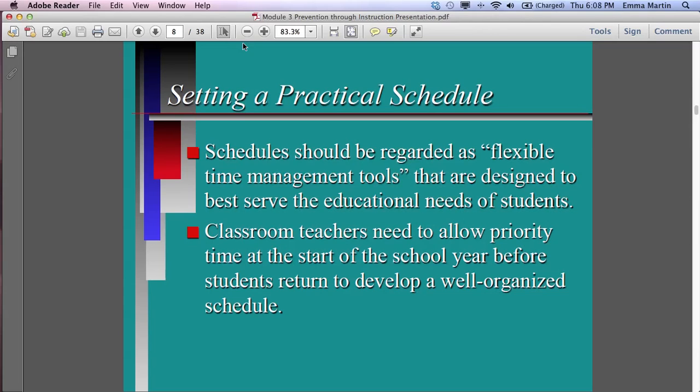But one of the things we need to do is have a balance between difficult tasks and easy tasks. We need to have a clear distinction between skills that are being newly acquired and skills that are practice activities for the student. So taking time to design a practical schedule for our students is critical, and this is something that we need to spend time on at the beginning of the year.